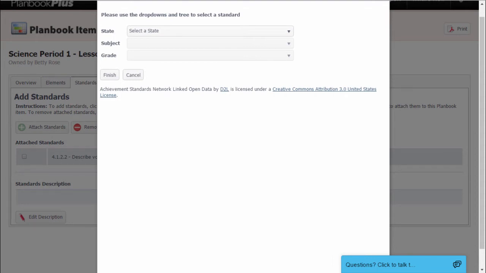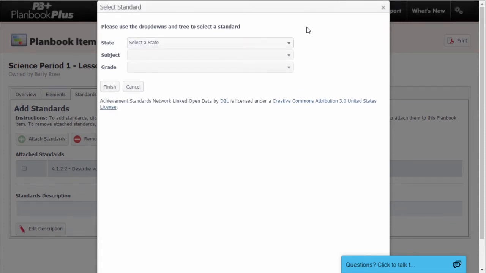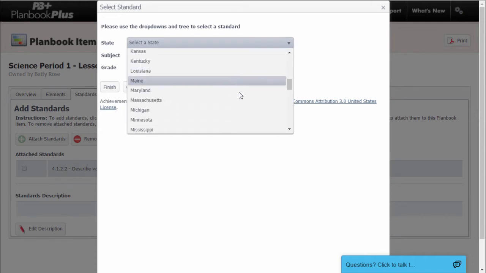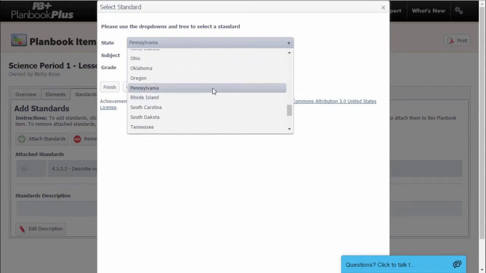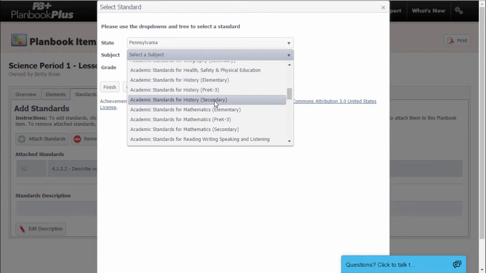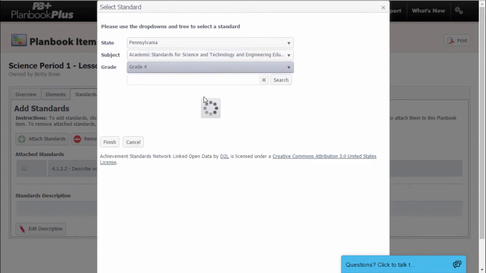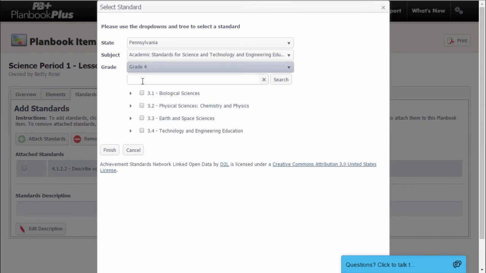To pick standards from our standards picker, click the Add Standards button. A pop-up window will display, allowing you to choose your state and standards. Select your state, your subject, and your grade level. You can use the search bar to search for a keyword, or you can use the tree to find a specific standard.